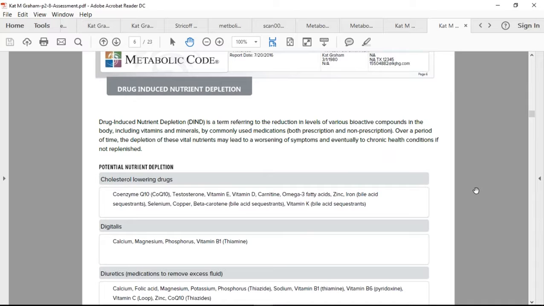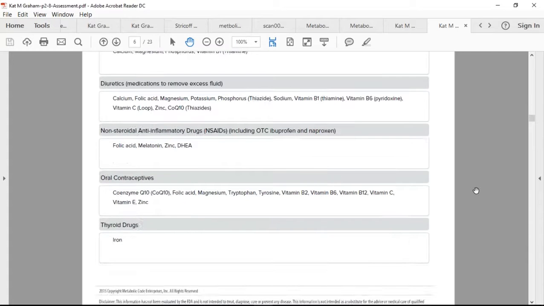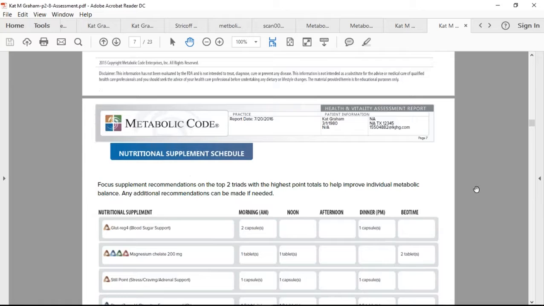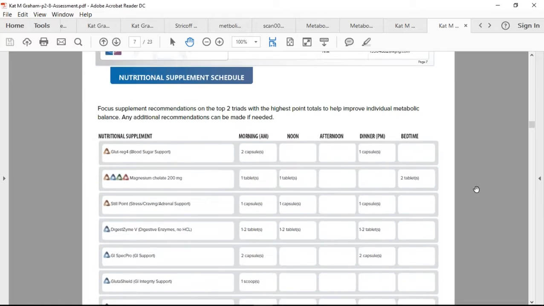Of course, the potential drug-induced nutrient depletions are still there, and the custom protocols. Another big point I want to bring up: the protocols will look a little different. Compounded nutrients recommendations will still be there, so you can see the still point and GluteReg4 products, compounded nutrients are still there. Now the other vendors are Orthomolecular, Numedica, and Designs for Health.